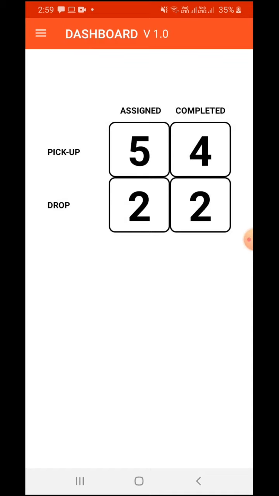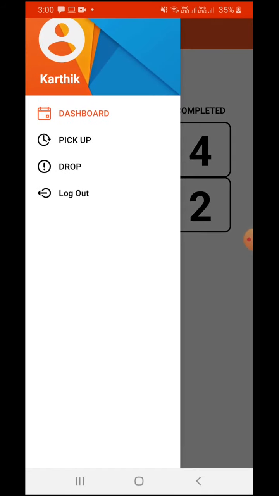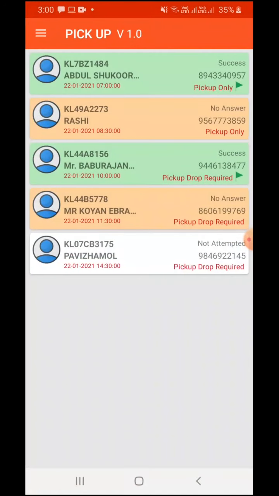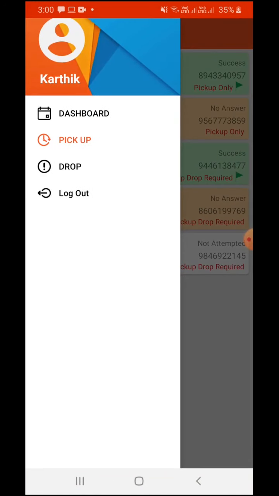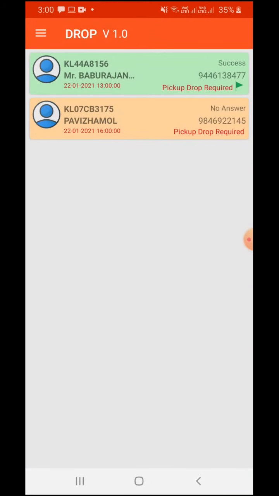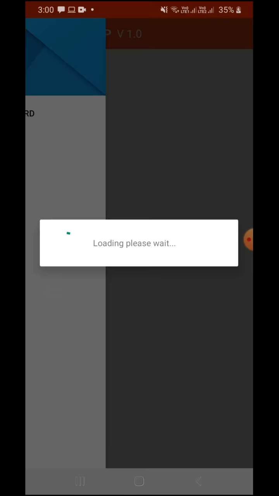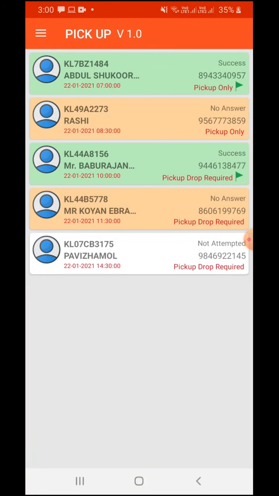Dashboard shows me how many cases are assigned for pickup, how many are completed, how many cases are assigned for drop, and out of that how many are completed. To check these vehicles, we'll have to click on this pickup bucket, as well as to check the vehicles for drop we'll have to click on the drop bucket. So let's start with the pickup workflow to understand the driver's app.